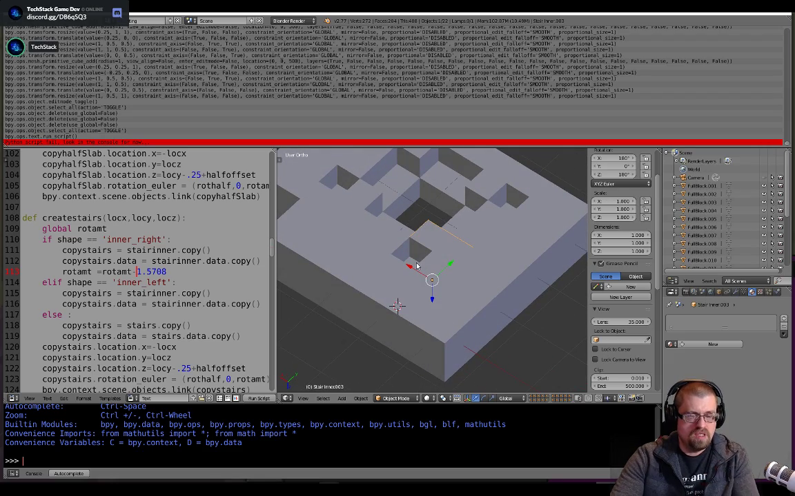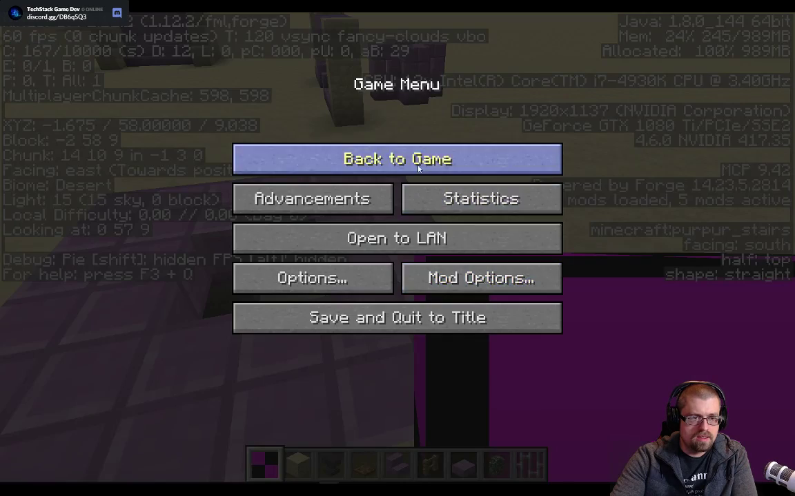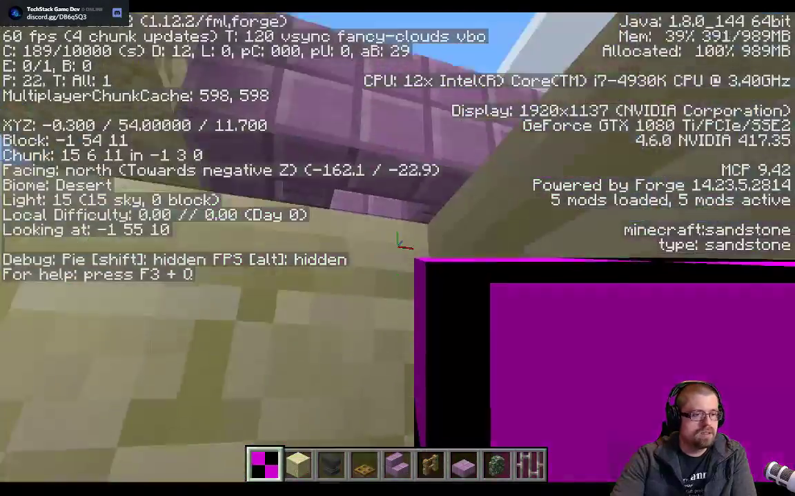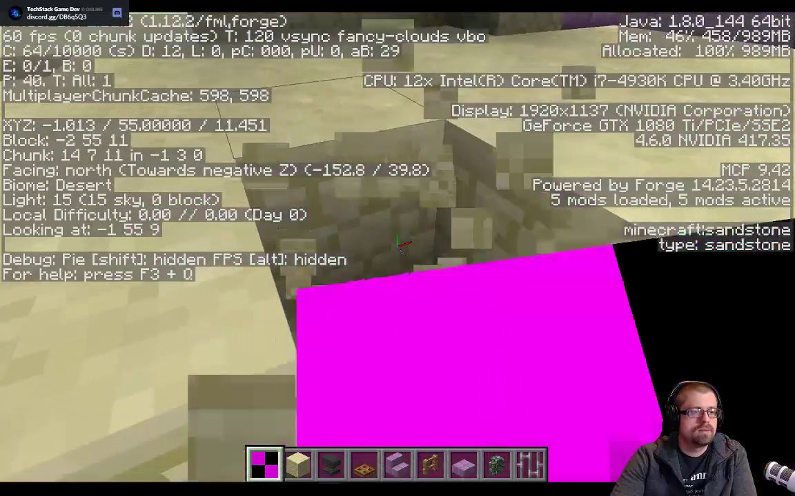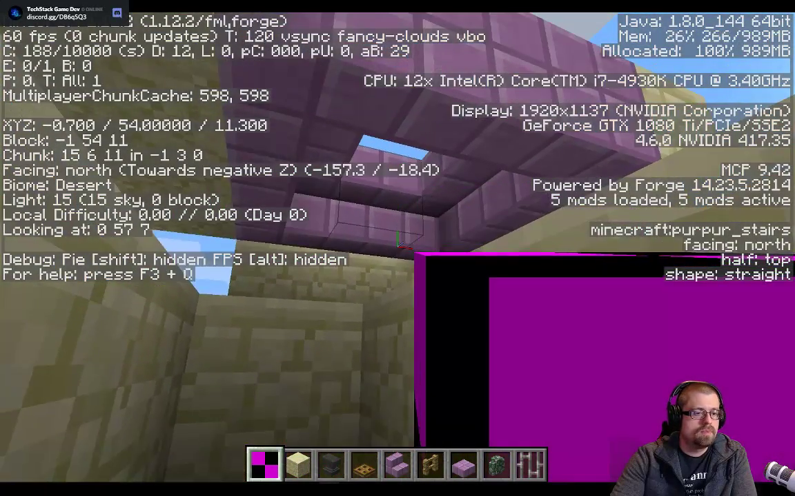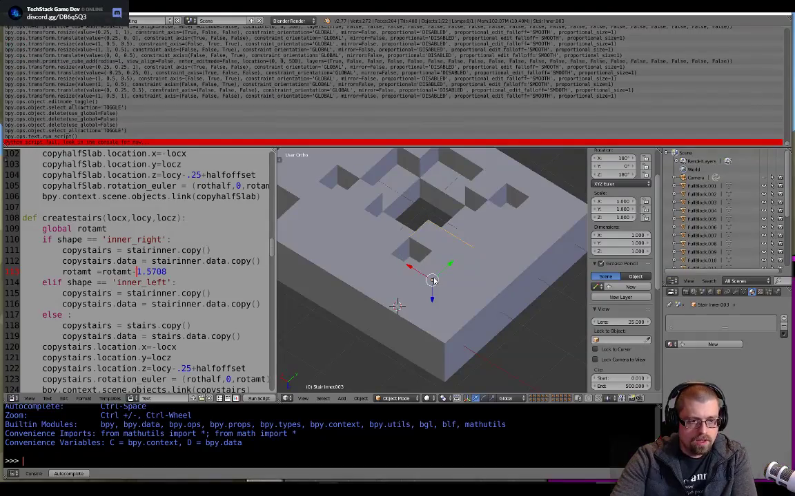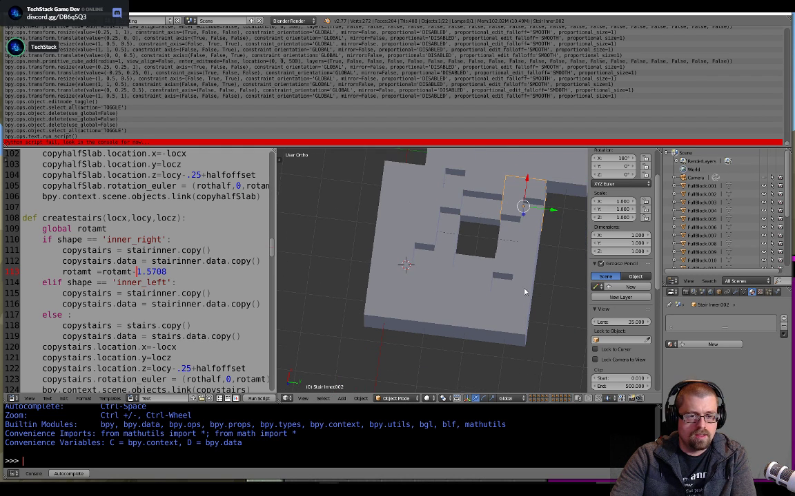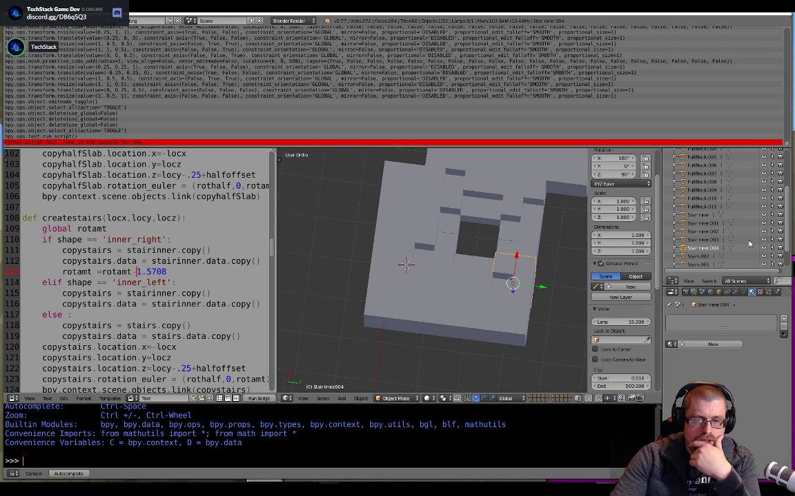Seems like we just need to rotate them 90 degrees or something when it's upside down. It looks correct in Minecraft. So they all need to be rotated positive 90, positive 90, positive 90, positive 90. Okay. So these are the inner... We don't say if it's right or left anymore. Cool.